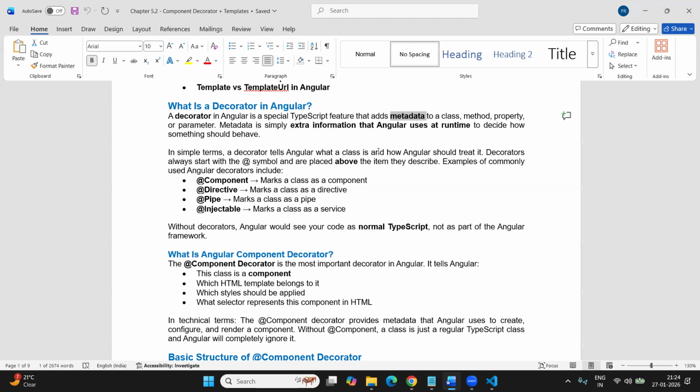If it is a class, what type of class it is, whether it is a component, a directive, a pipe, or some kind of dependency injection, I mean services. That information it is going to tell to Angular. So always the decorator starts with the @ symbol and is placed above the item it describes. The item can be a class, a method, a property, a parameter, or an interface. Anything.